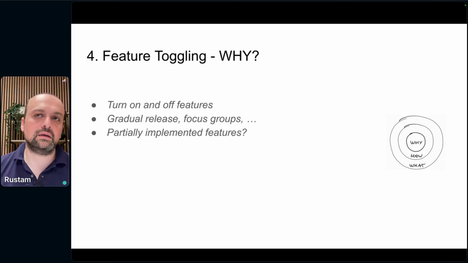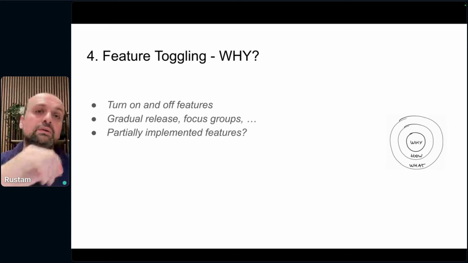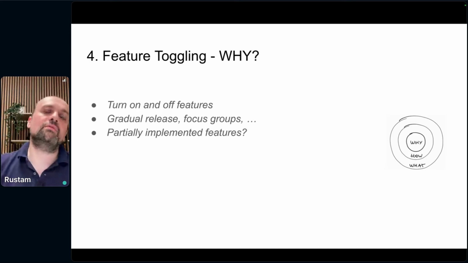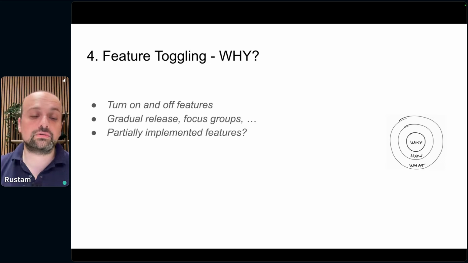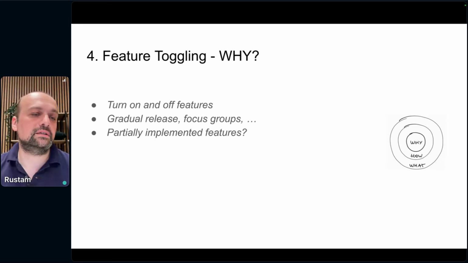It can be A/B testing. You can say, okay, show this feature to half of the people. The other half don't need to see it yet. Show the old interface or old features. And it can give you the ability to do all these kinds of fun things and control that very easily. It also lets you turn off partially implemented features.